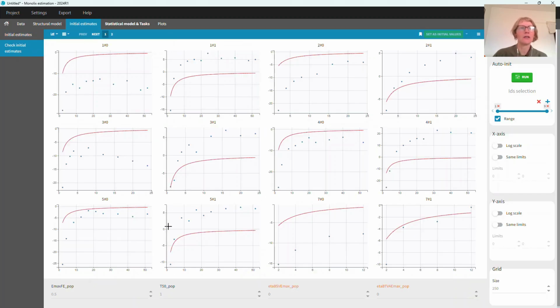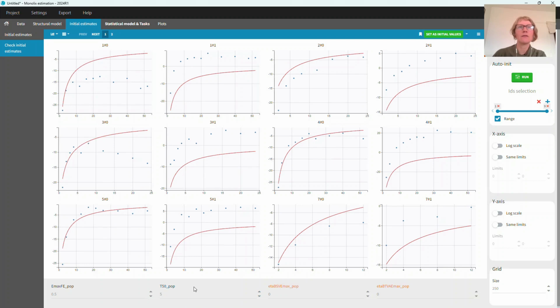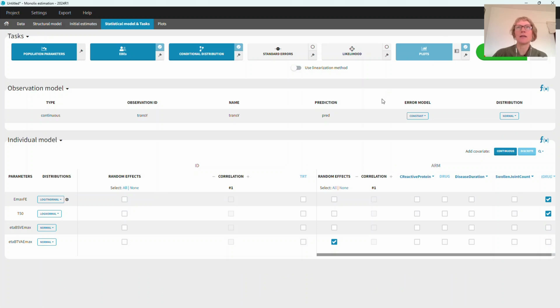And then we can go to check initial estimates. I can see that 0.5 looks good for Emacs. T50 looks like it might need to be a little bit bigger. I could try, say, something like 5. So this looks good. I can set these as my initial values, and now I'm ready to save and run my project.